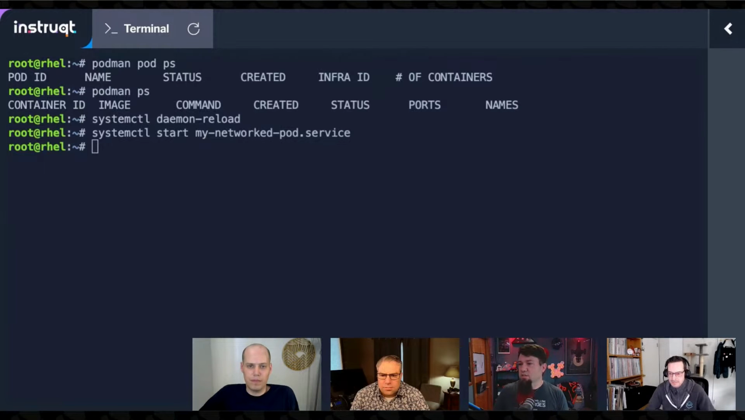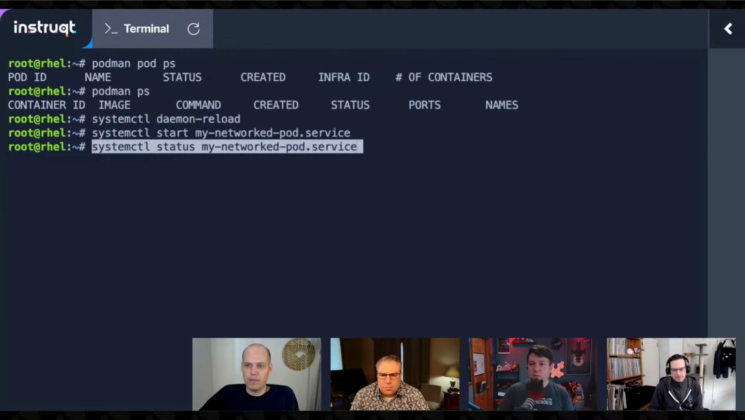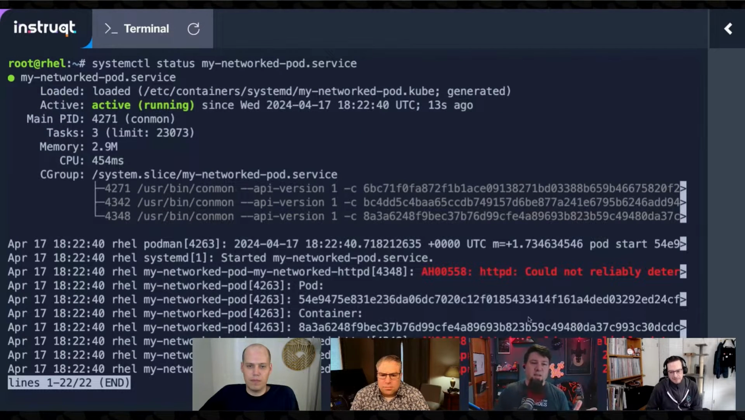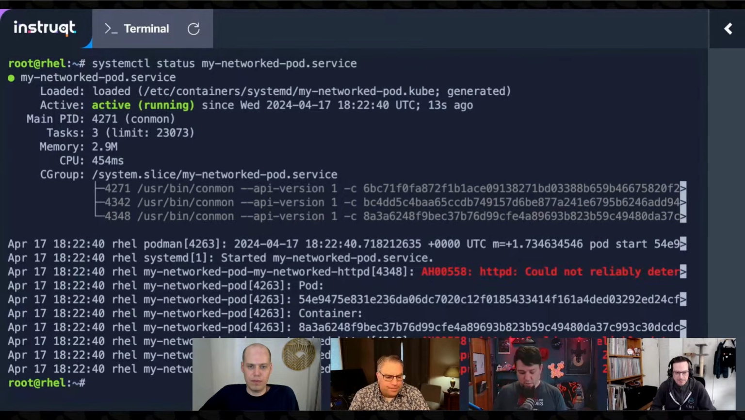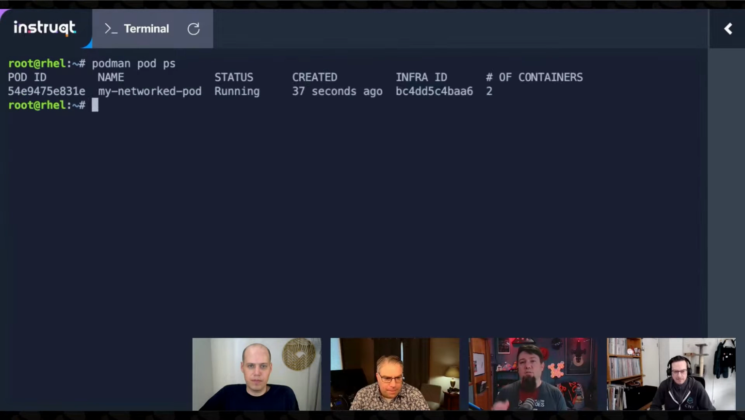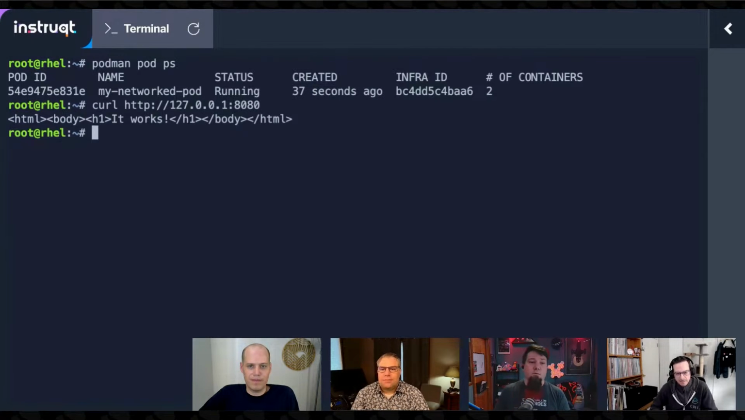Now, if we do a systemctl status on it, and this is actually one of the cool things, you can check the status of the pod right through systemd now. You see there's red text here, but that's just because when Apache starts, it throws out things that systemd is interpreting as errors, saying that it couldn't reliably determine its host name. That's all just normal Apache stuff. The important thing here is that it says it's active and running. So now if I close that, clear the screen again, and do a pod ps, there it is. There's our pod back up and running. Same number of containers. And if we did that curl again, you should see it works.